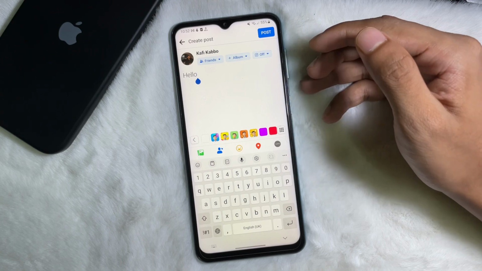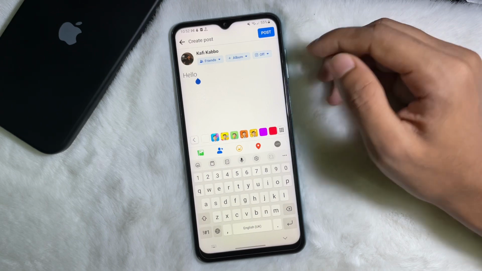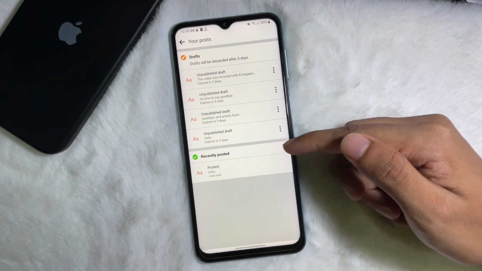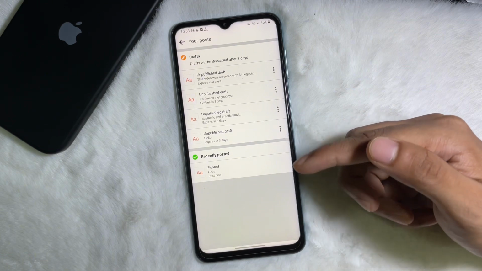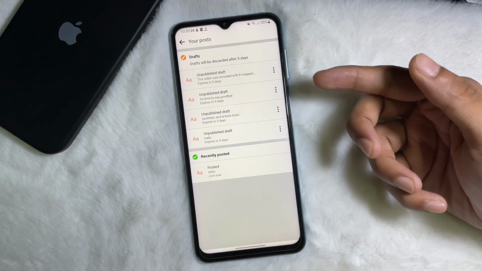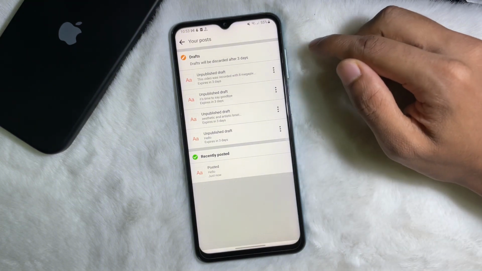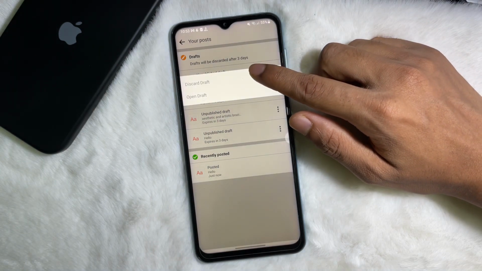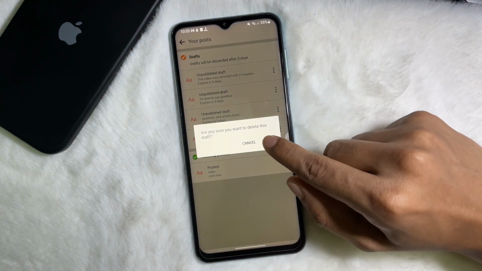Now you can edit it. After editing this post, you can post it here, and as you can see, it says recently posted, that means my draft has been posted. Or if you wanna delete the draft, then all you gotta do is tap on these three dots and then tap on discard draft and then tap on delete.